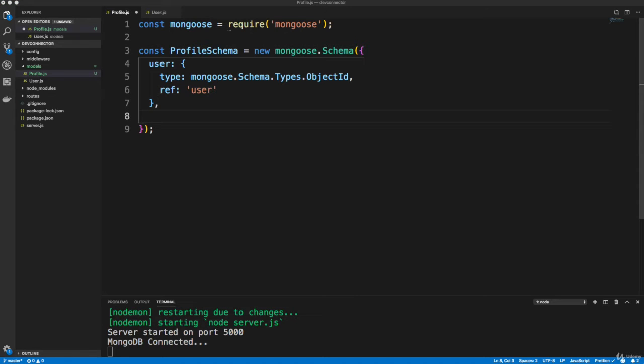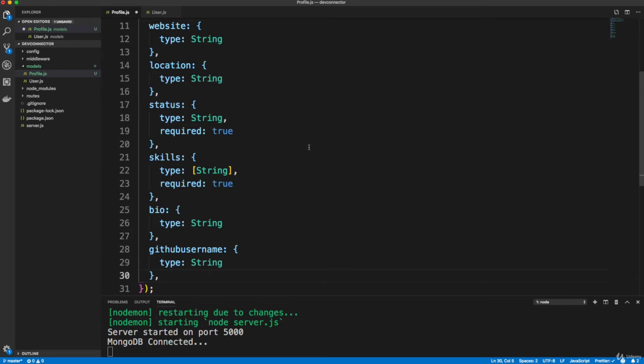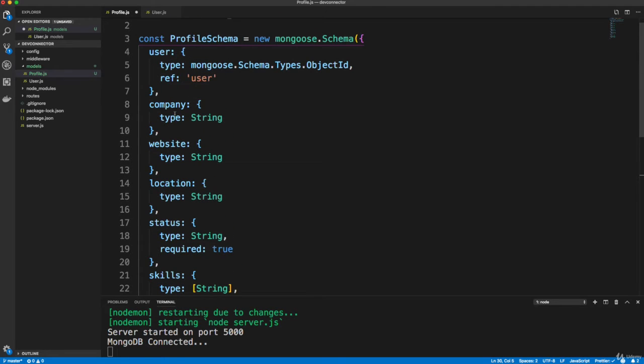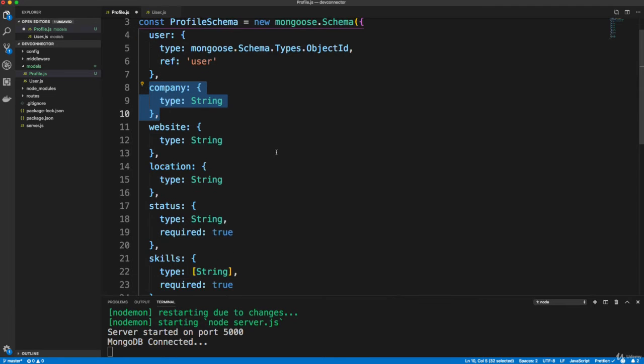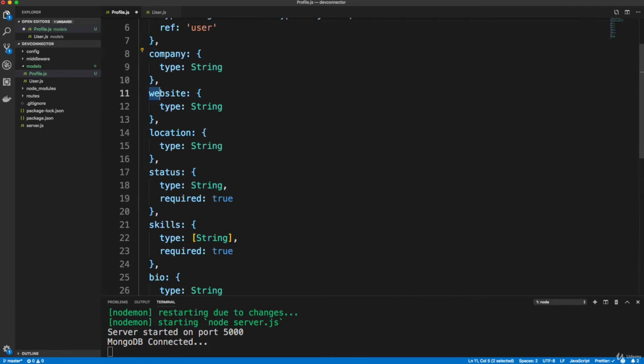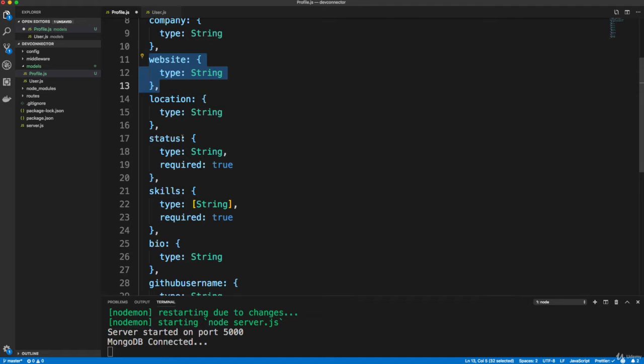All right, now there's going to be a ton of fields in our profile model, so I'm going to paste some in little by little, just so you can copy the text or whatever you want to do. You can also copy it from the repository, but I'll just talk about each field. So let me paste some in. Underneath our user, we have a company, which is a string. All these are strings. Website, location, this is all stuff that's going to go on the profile.